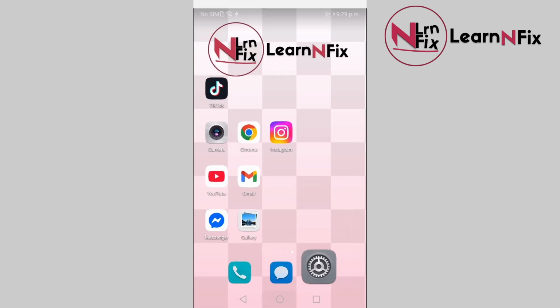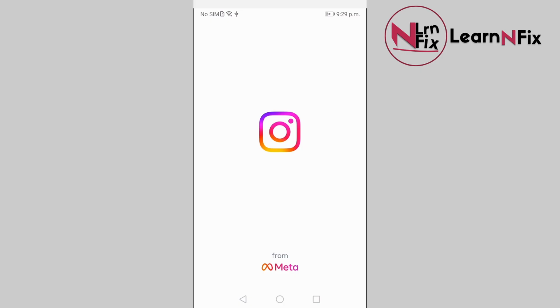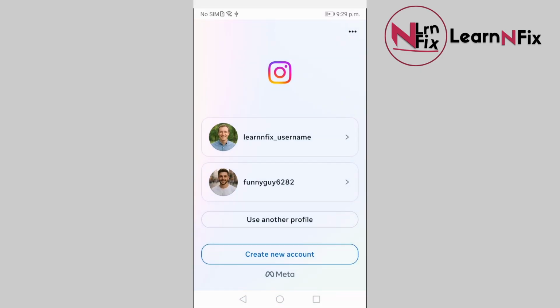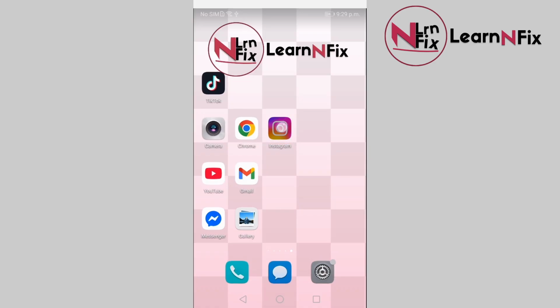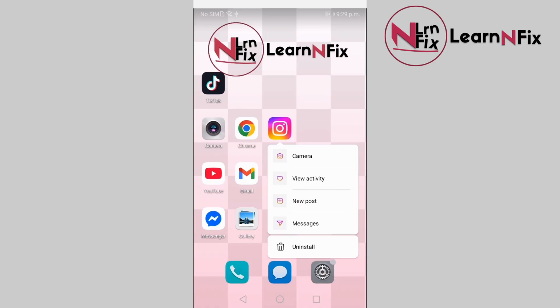So after you do this, you want to test it and see if the post count has been fixed. But if it hasn't been fixed, then you can do this one last option here, which is leave this and just delete and reinstall Instagram, and hopefully this should fix your issue.